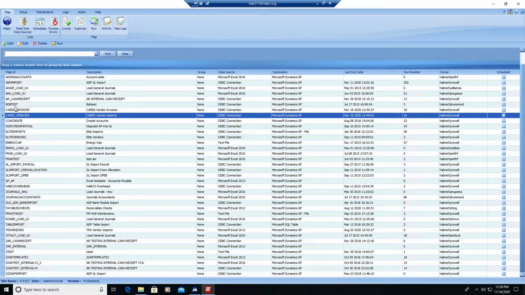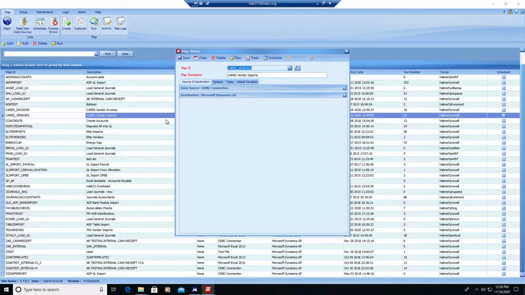Once I'm in Smart Connect, I'm going to go to my apps, and the first integration I'm looking for is the CARES vendors integration. So I'm going to simply double click on that to open it up, and then I'm going to click run. And now it's going to prompt me to ask if I would like to run this integration now or map now. I'm going to click yes.